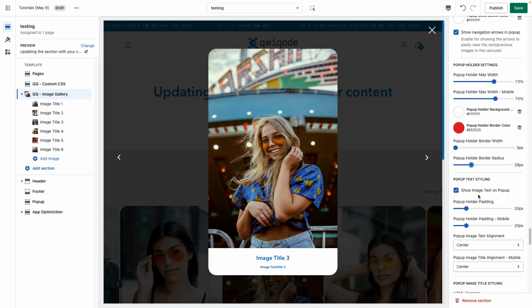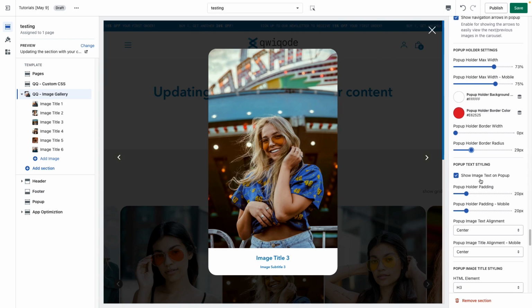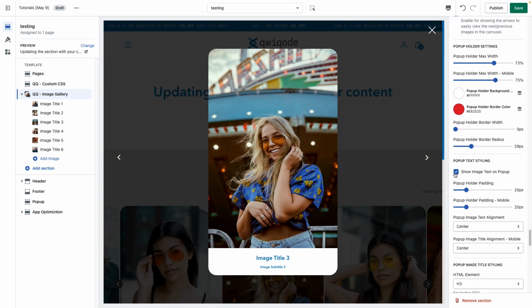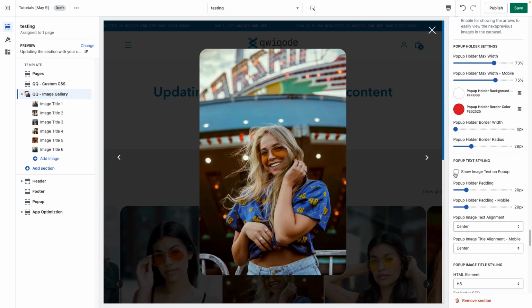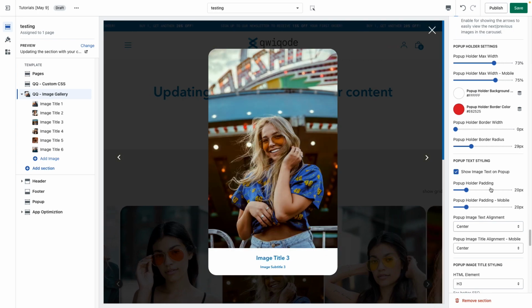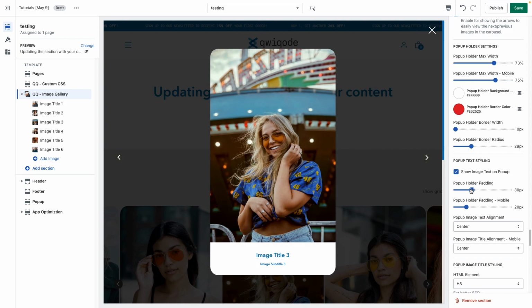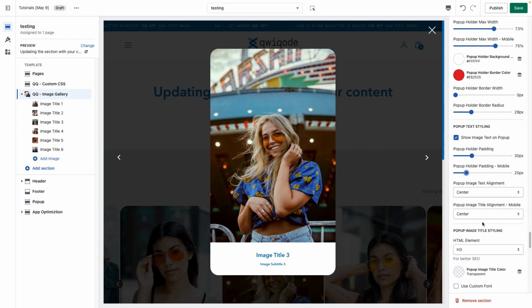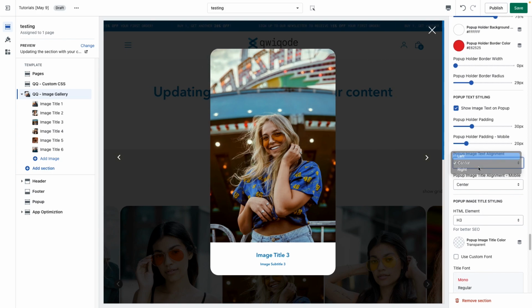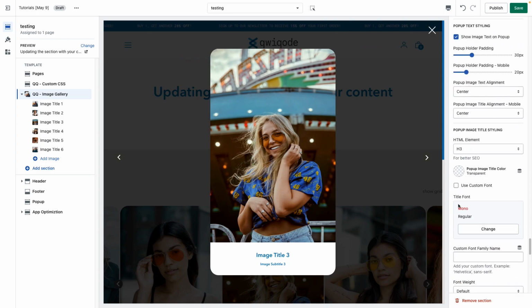Next, we have pop-up text styling. So we can actually just hide this. If you're not interested in having any of that, you could just click just like that. But if you do want it, we have the option to set padding to give more space there, padding for mobile as well, alignment, so you can have it left aligned or right aligned or centered. Same thing with mobile in terms of alignment.